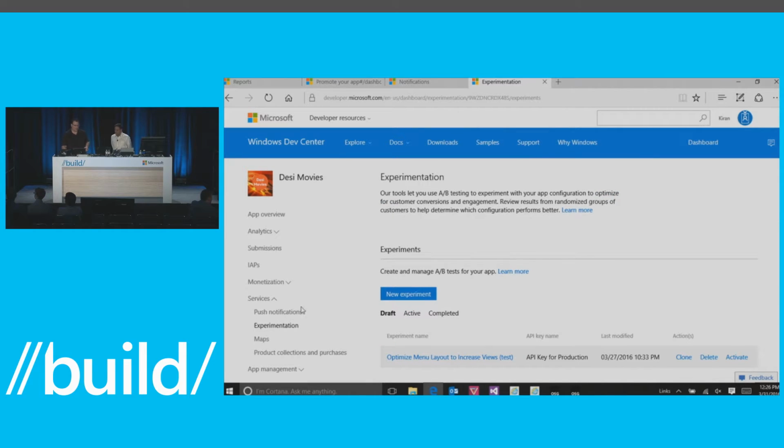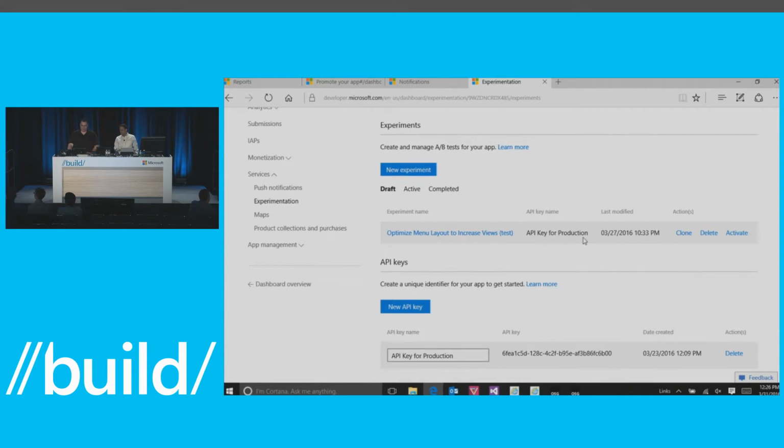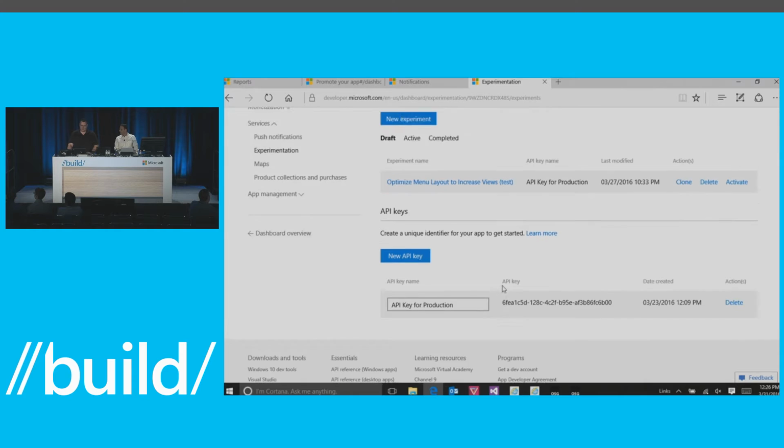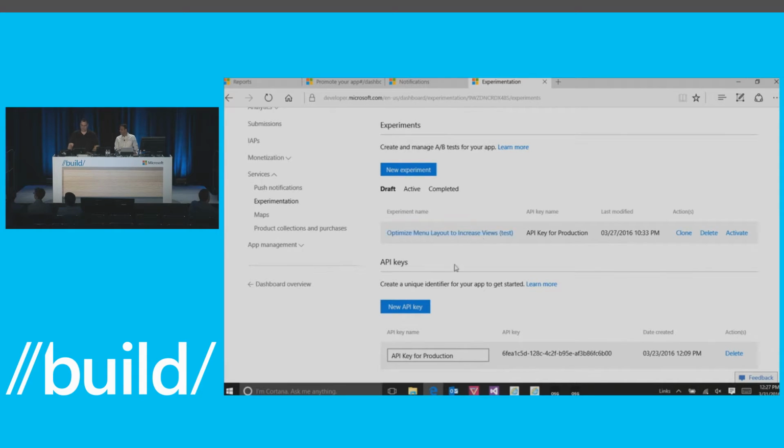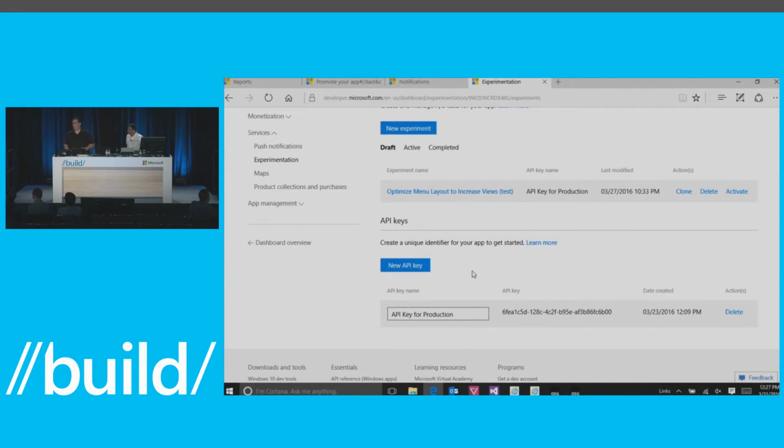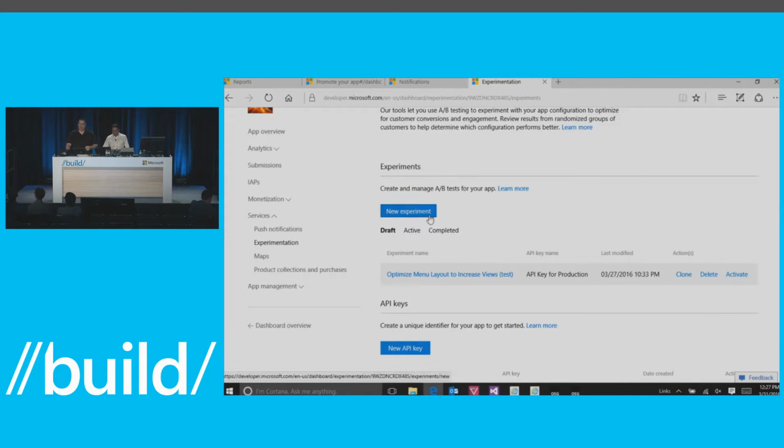So again, in Dev Center, under Services, there's going to be something called experimentation. With experimentation, we can define a new experiment, keep track of the ones we've got going, and create the API key. The first step you're going to want to do is create the new API key. You can use one API key for multiple experiments, and that's what we recommend doing. So after creating the API key, which is listed right here, you include that in your code, and then you begin to create your new experiment.